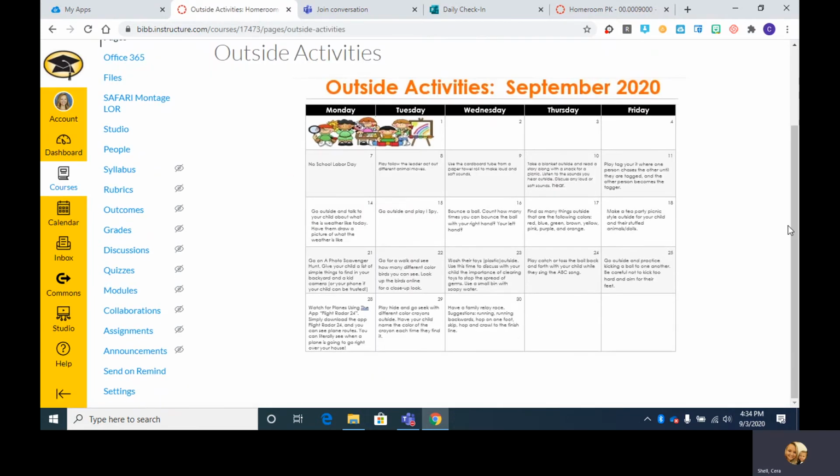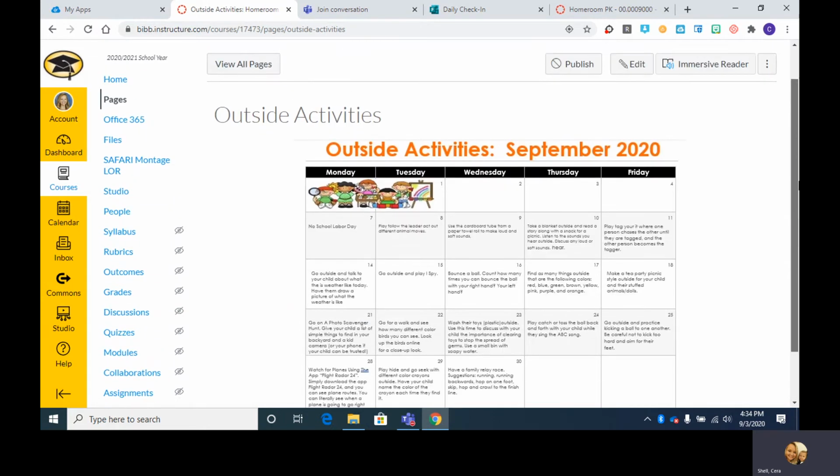So we have provided you with some ideas for outside activities. Now we are encouraging you that you go outside with your child or have an older sibling be out there, but the things that we are providing do work better with a family member or a group of children. So we just encourage that you are with your child outside. We're trying to encourage less screen time each day.